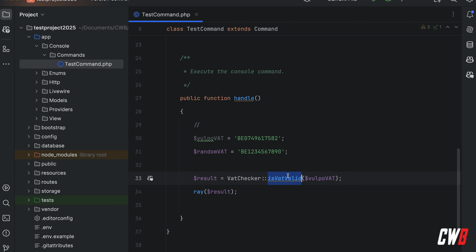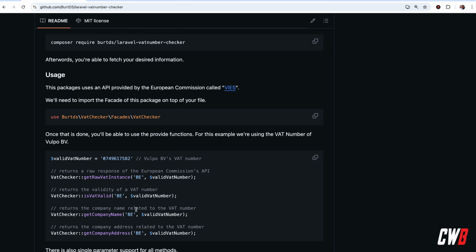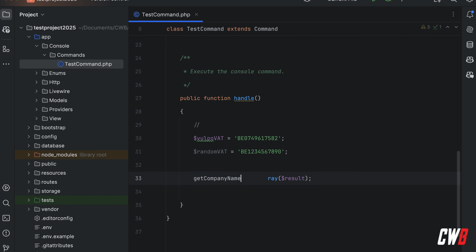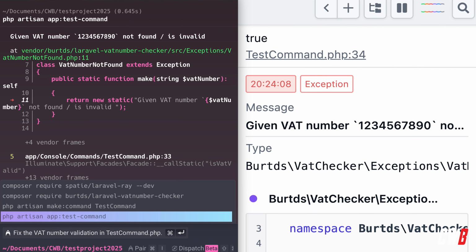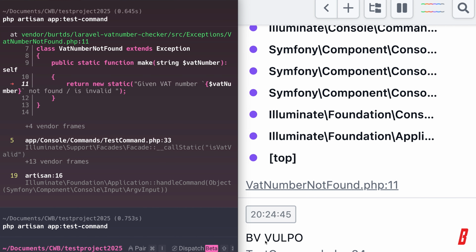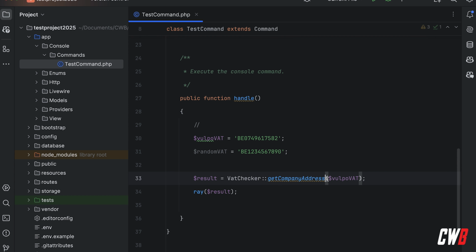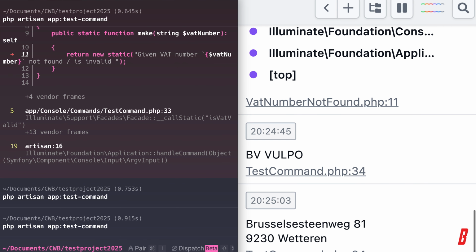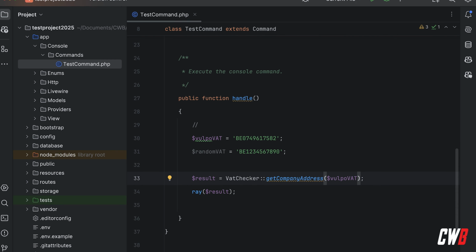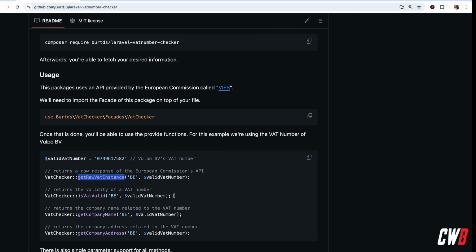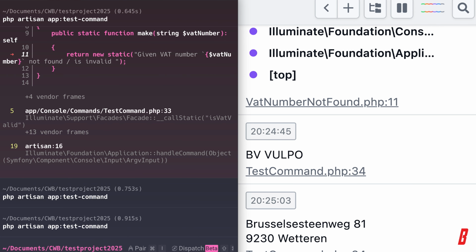So let's continue with the Vulpo VAT, and I want to get the company name. I know that my company name is Vulpo, but how is it called in the VIES database? So let's check that out. And it's indeed BV Vulpo, which is the real company name. We can also check the address, which is get company address, that's Brussels Steenweg 81 in 9230 Wetteren in Belgium. But we can also get the raw value of that, which is get raw VAT instance, which is returning the whole thing.